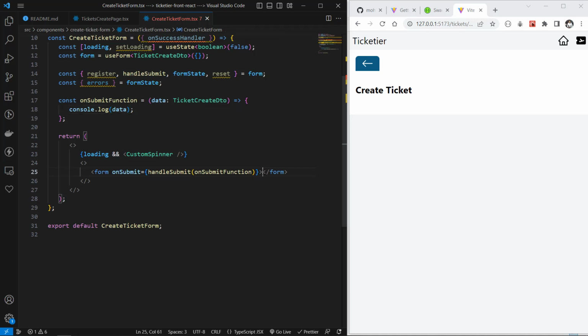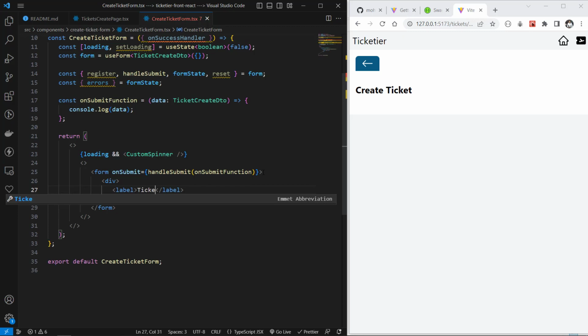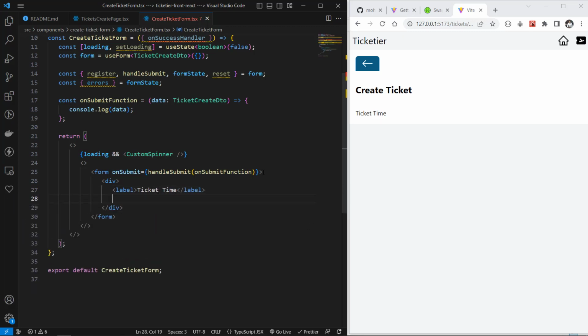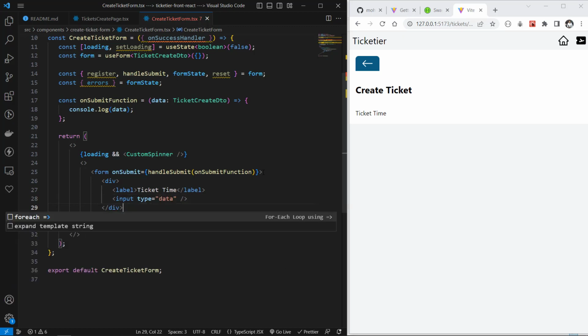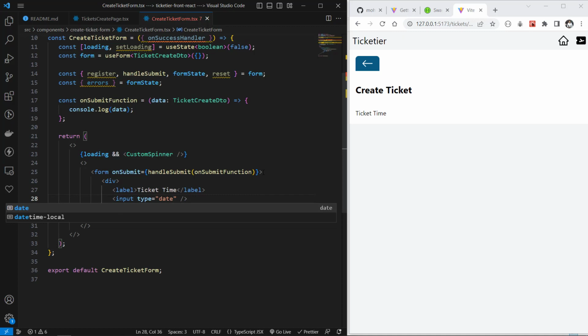And inside of this form, I want to have some inputs. So let's have different divisions for our inputs. We can have a label. I don't need this htmlFor. For example, for the first one, we can say ticket time. That's it. And after that, let's have an input with type of, no, I don't want text, I want a date. No, datetime-local. That's good.